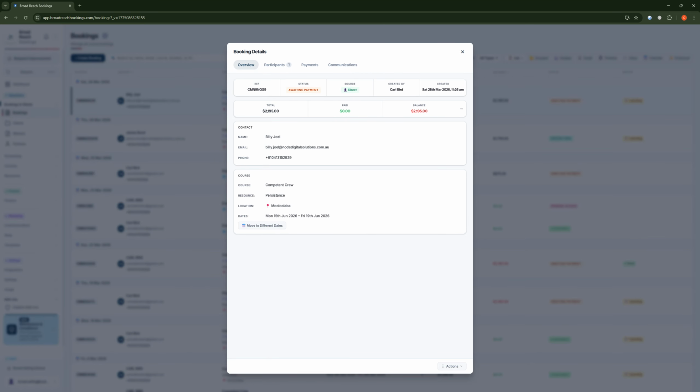So on this page, we see where it's coming from, if it was done directly, which means it was done through someone who was logged into the system. Then we can see which staff member created that, when it was done, what's the status, any amounts paid, the booking contact, who's the primary contact on the booking, the course information, including the resource and the location.